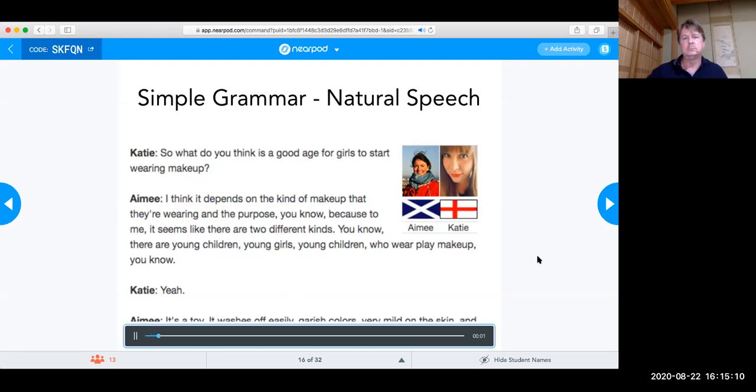So, what do you think is a good age for girls to start wearing makeup? I think it depends on the kind of makeup that they're wearing and the purpose, you know, because to me it seems like there are two different kinds. You know, there are young children, young girls, young children who wear play makeup. Yeah. You know, it's a toy. It washes off easily, Yeah. garish colors, very mild on the skin, and it's, you know, literally just coloring in their face. Yeah. It's not, you know, enhancing their features or trying to look, as society thinks, beautiful.